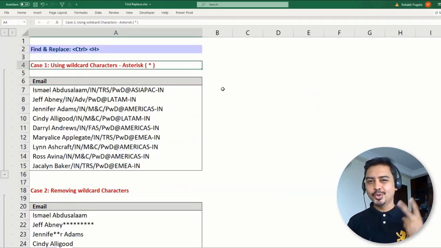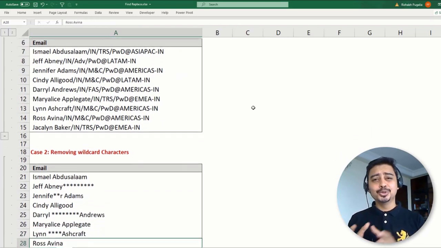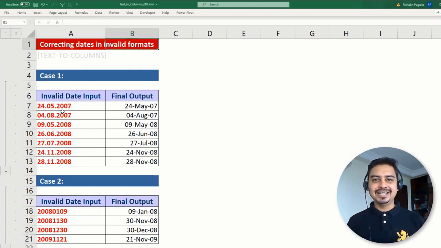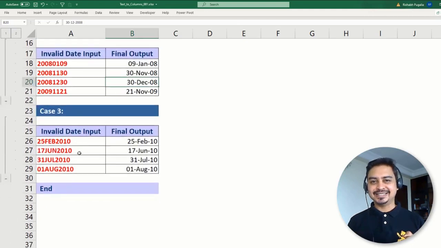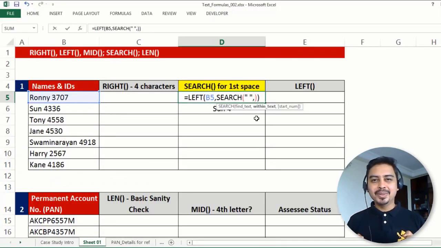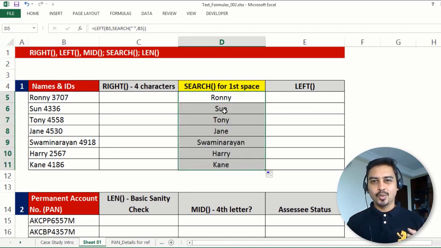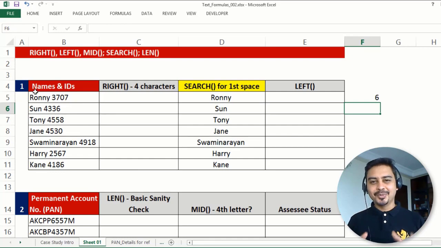For example, there are two wildcard characters, question mark and asterisk sign. How do you use those in find and replace? How do you deal with date cleaning, especially when you get a mixture of differently formatted dates? How do you combine formulas such as search with mid to get a powerful combination? What do functions like value and rept do? So all this and more in this video, so let's start.